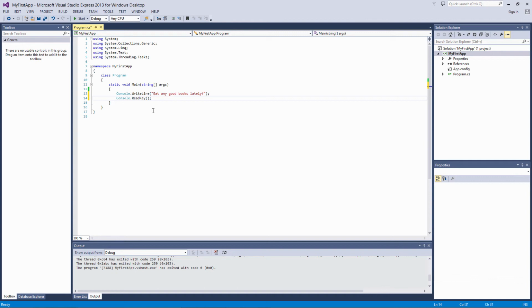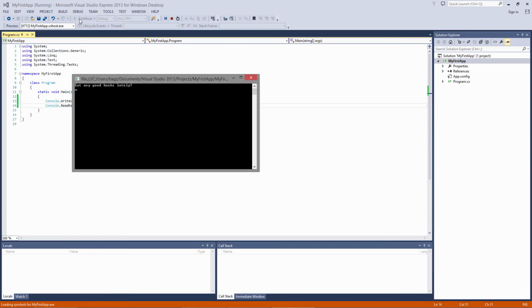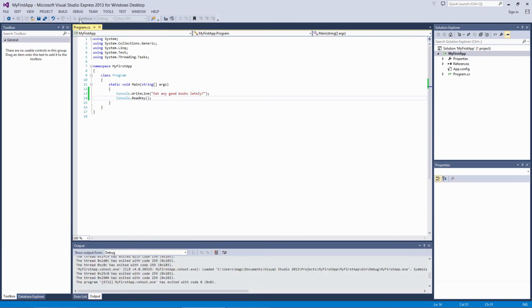The ReadKey method will wait until you press a key, keeping the console window open until that key is pressed. Now if we compile the program, we can see the console window and the line of text we wrote. Press any key and the console window closes down. It's simple, but we've built our first application using the WriteLine and ReadKey methods of the Console class, and successfully output a line of text to the screen. Next, we'll take a look at how we can improve on this basic app by letting the user input text as well.